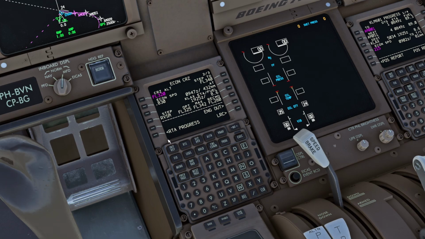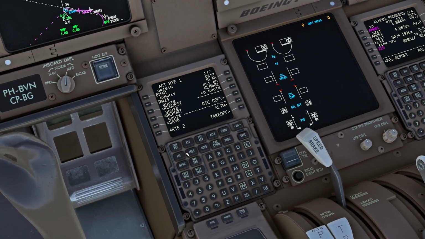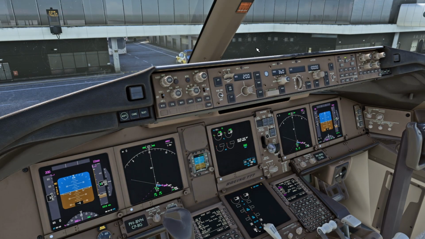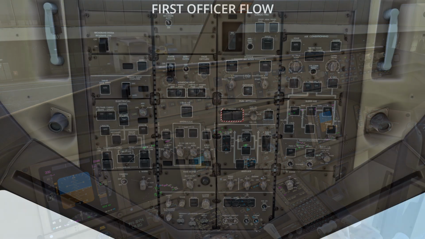You can check the cruise page as well, see what your econ speed is, and the descent page we're not going to use right now. We're going to use that in flight. So that's it for now. We'll take a look a little bit later at the FMS, but that's the initial FMS setup complete. We've loaded all the routes and the wind data, and we'll come back to this CDU once we are making some performance calculations.